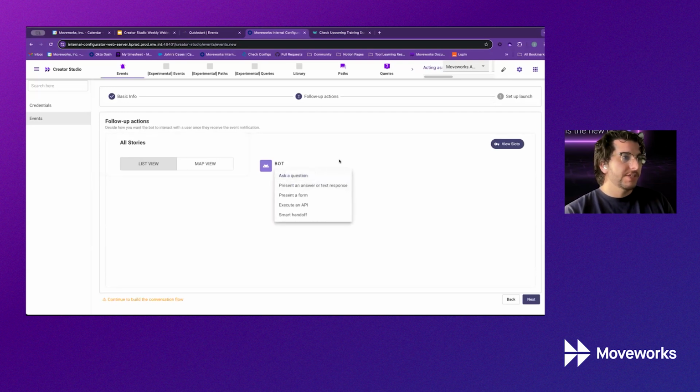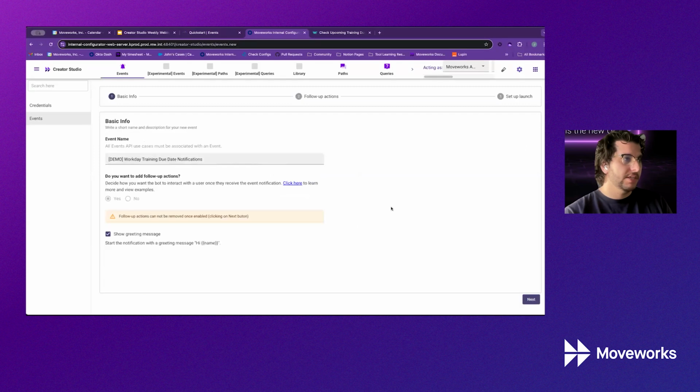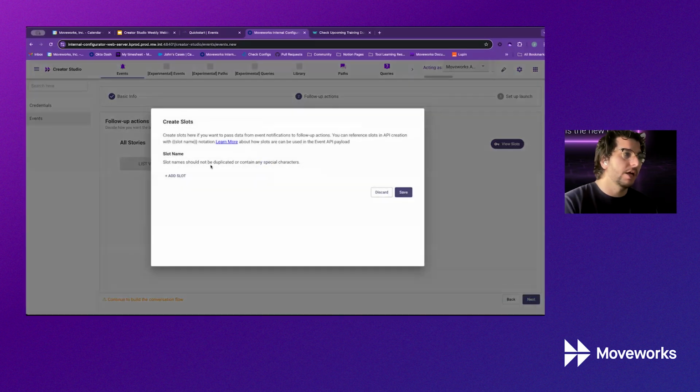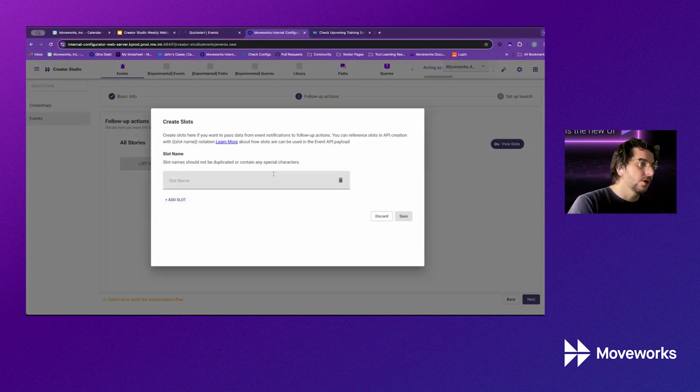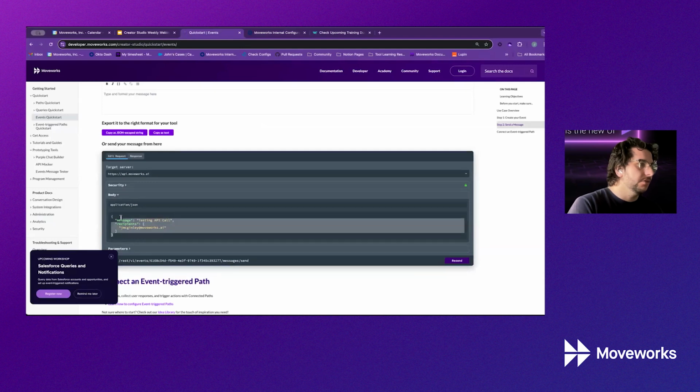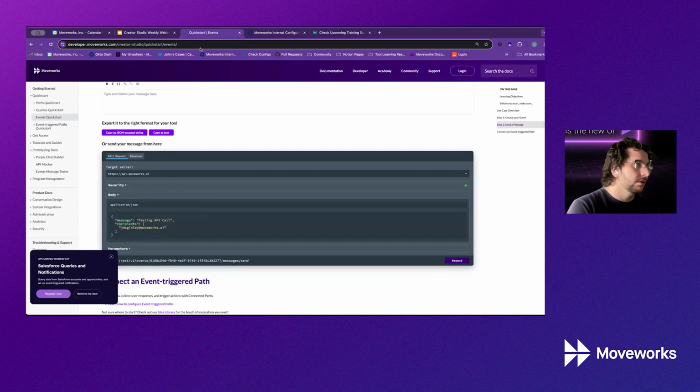So this is the event triggered path portion. When we selected that we would want to do a follow-up action here, we're given the slots. The slots are what we expect to receive from the API call. Looking at this is our message tester, which is available on our developer site.